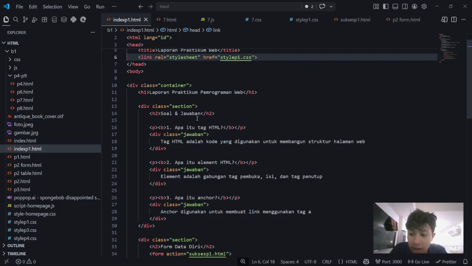The first part is the H1 tag, which displays the title of the practicum. Then there are two main sections. The first section is soal dan jawaban, or question and answer. Each question is written using paragraph text with bold formatting, and the answers are placed inside the div with the class jawaban. This class is used later in CSS to give a distinct style, such as background color and border, so the answers stand out clearly.